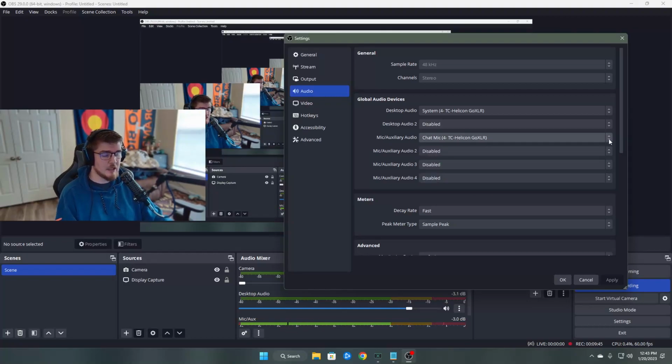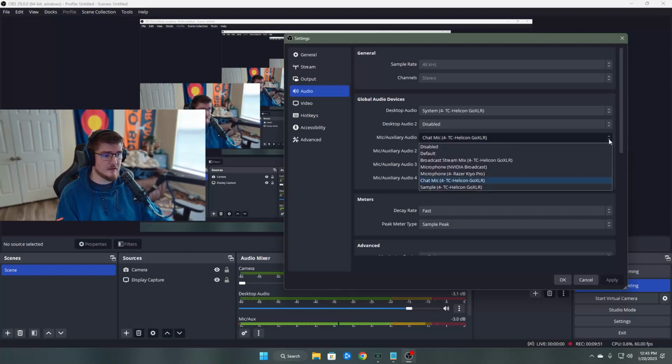So say, again, you're using a Logitech G Pro X wireless or the G Pro X wired, whatever, and it has that option, I believe it says something like Logitech G Pro chat. You can select it there. If not, I'll show you guys the other roundabout way to be able to go in and do that. And then you can adjust the desktop and mic auxiliary audio.